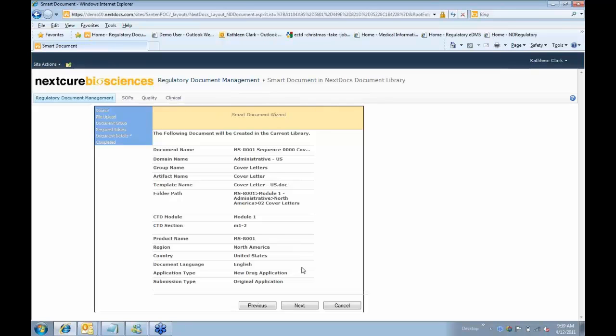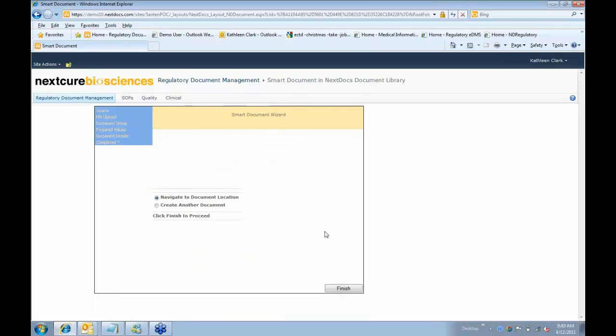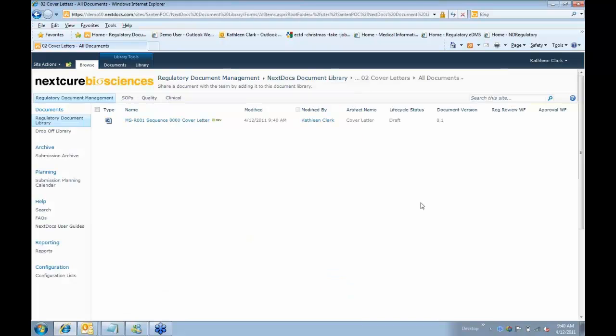If it was a clinical document, it would actually add a lot of information after you've selected the study number, for example, or non-clinical study document. In this case, it added a little bit of information about where it goes in the CTD. When I click Next, it will give me the opportunity to either create another document or to just navigate to this document and start editing the document. So I'm going to say just go to the document location.